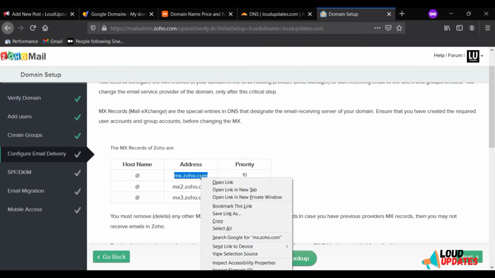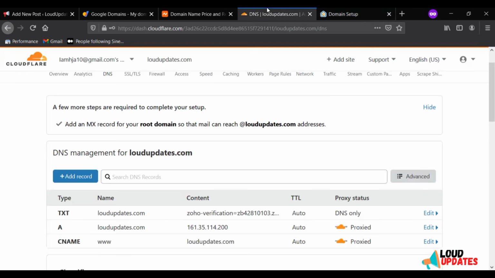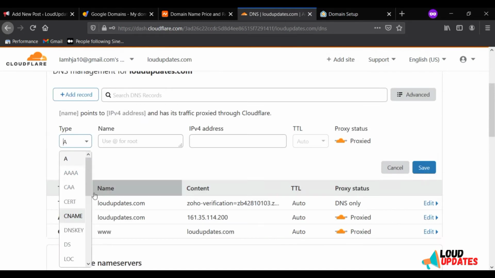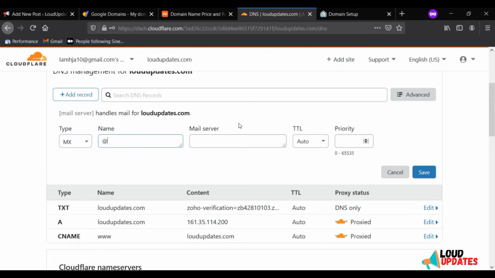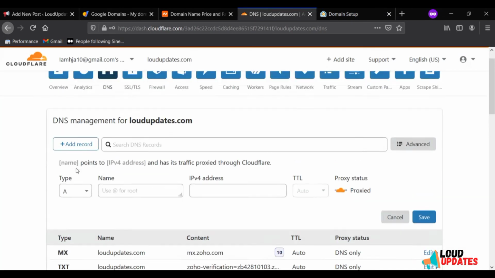Just copy this record. Now go to your DNS section where you are hosting your DNS record. Click on add record. We need an MX record. Here you can see the MX record for Zoho. Click on MX, go to the MX section, and the priority is 10. Click on 10 and save it. Next is mx2.zoho.com, and the priority is 20.